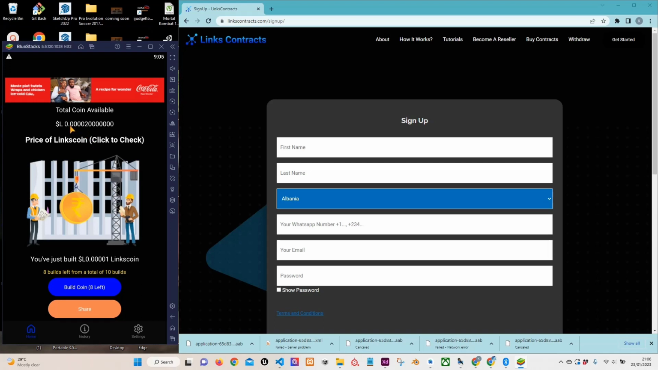After that, you'll see that you have one extra links coin. Now, that's 0.00002. It's actually what was added here. You can see we have 8 builds left.